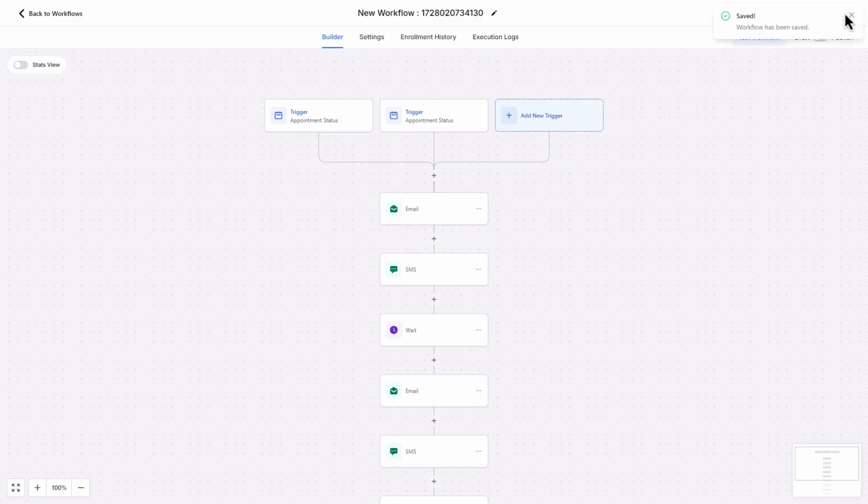By following these steps, you can ensure that your appointment follow-ups are consistent, timely, and effective, keeping you on track with your appointments and improving client communication.